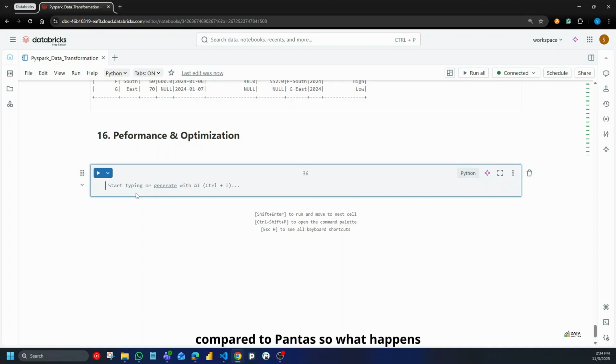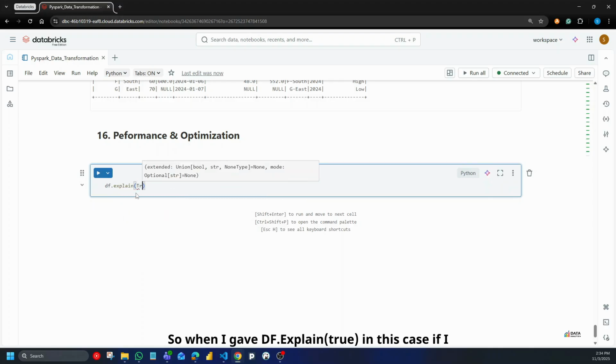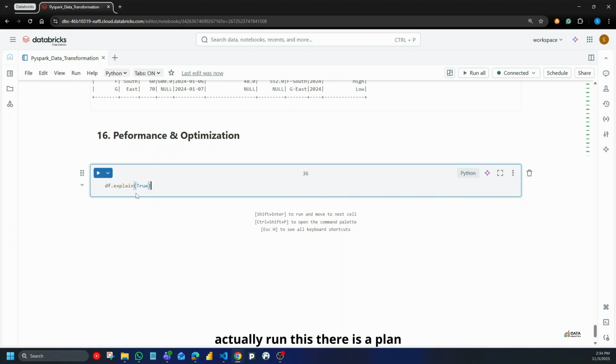So what happens is, using the explain function, we can see its logical plan. When I gave df.explain(True), in this case, if I run this, there is a plan shown, but it doesn't have anything specific because we are not doing any kind of transformations here.